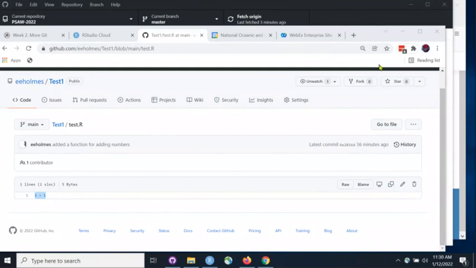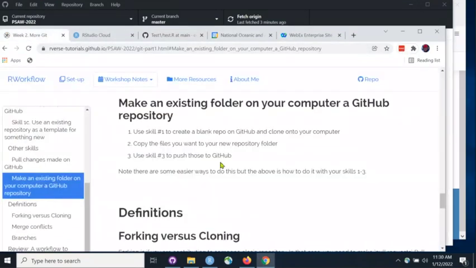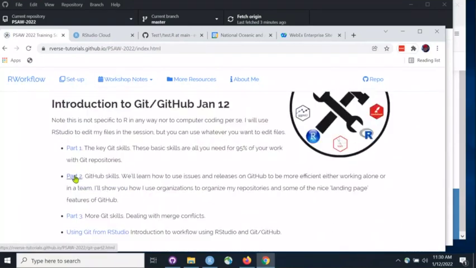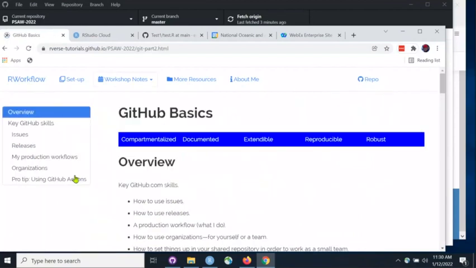So I am going to jump over to part 2 and give you a little walkthrough of some GitHub features and some GitHub skills. As I said, GitHub itself adds a lot of functionality around these repositories. And this is where the power really comes in, if you start using those functionalities in your workflow.